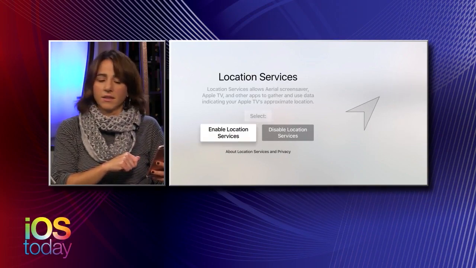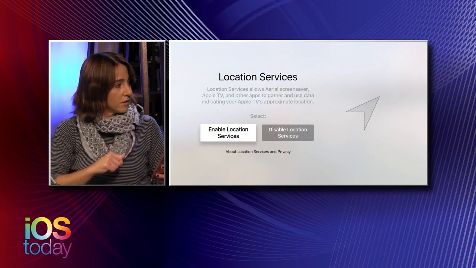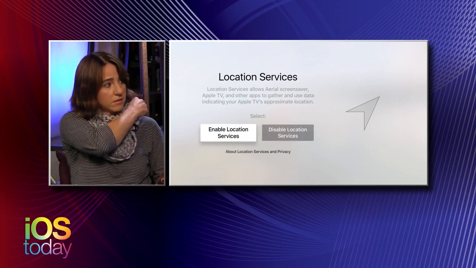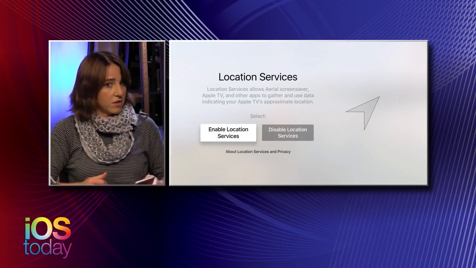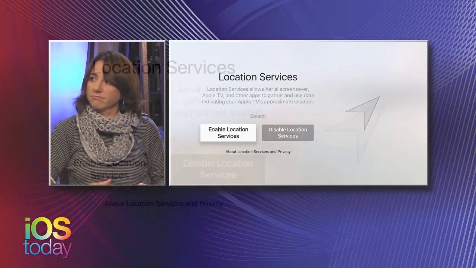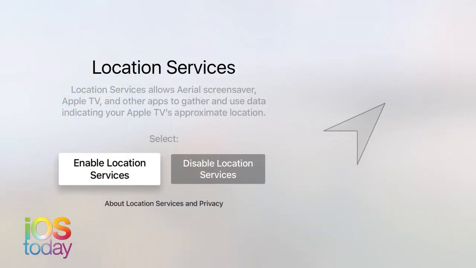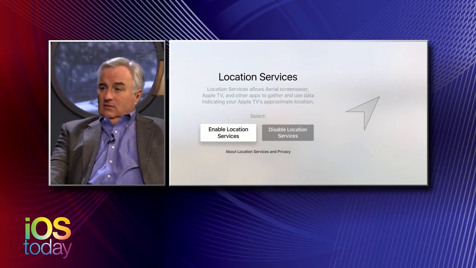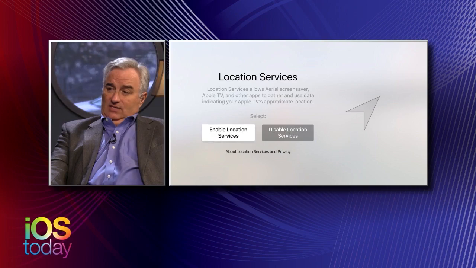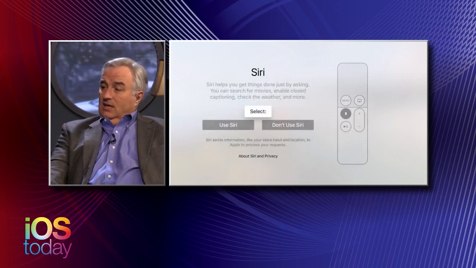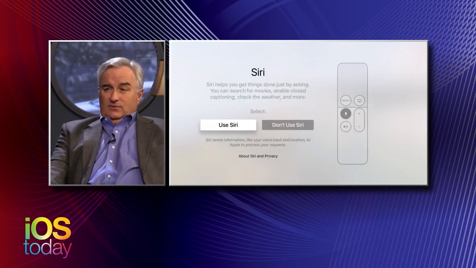Now I would say enable location services, but there are people who are paranoid and say disable. You want that turned on, right? Sure. It allows apps to gather and use data using your Apple TV's approximate location. If, for instance, you had a weather app, it would need location services. I'm an open book. If Domino's Pizza wanted to know whether they should pepper you with advertising or not, they would need to know your location.